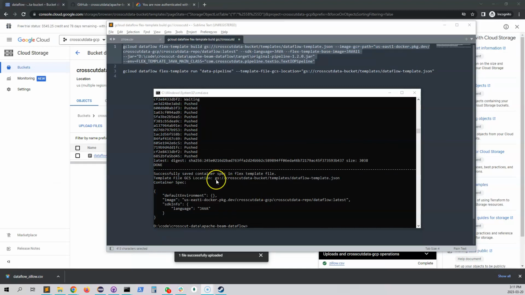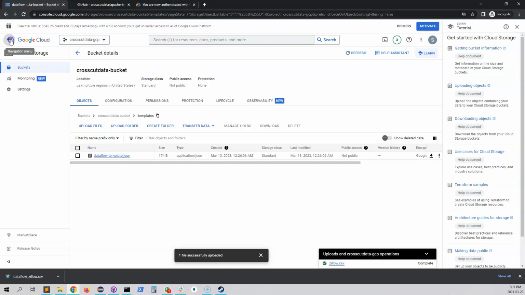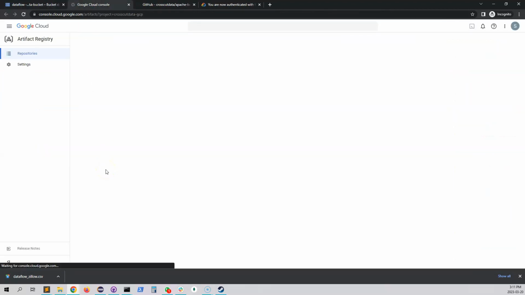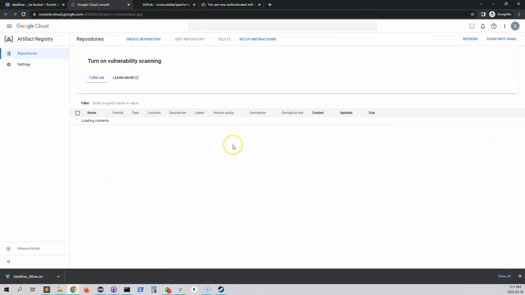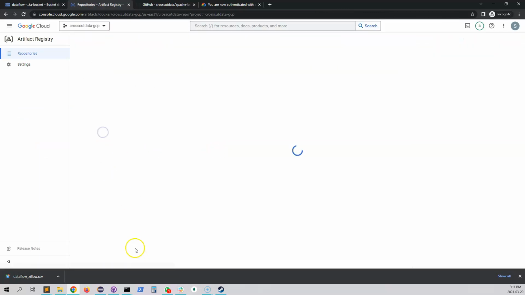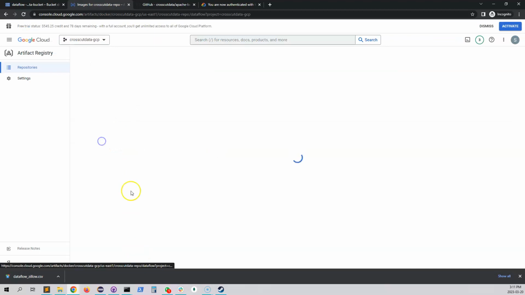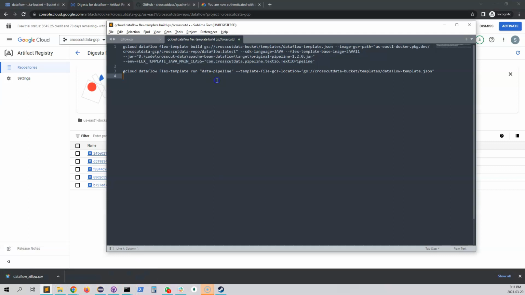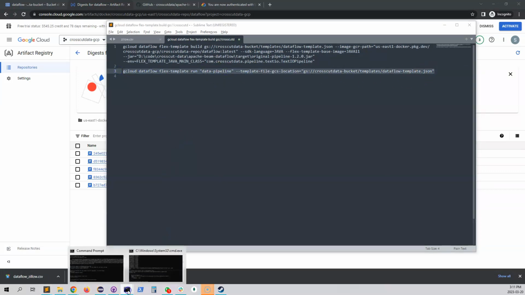So now let's go to our artifact repository to make sure it is there. We will click on the artifact repository and then click on repositories. And it has this new repository that we created for Dataflow. It says the latest build was done 1 minute ago, so we're good. So now we will copy the next command, which is the run command, and run it.